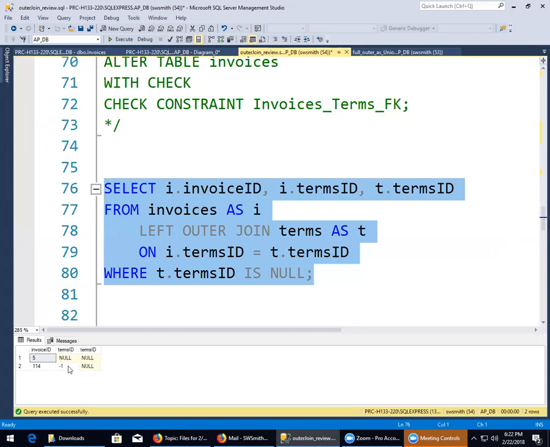Okay. I did find the orphan. Notice that in that one, the orphan also satisfied the condition. So if you allow orphans, most of the time you don't. This one, when I searched for invalid terms IDs, the null terms ID came back as invalid.